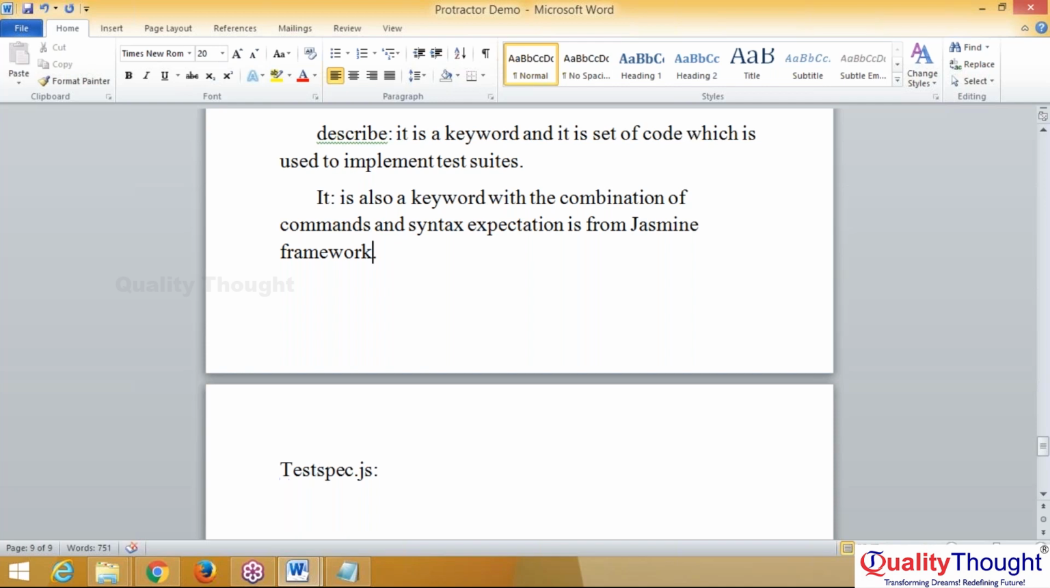Let us discuss these keywords so that you'll understand the purpose of the keywords that we have used. Browser is a global keyword created by Protractor only.